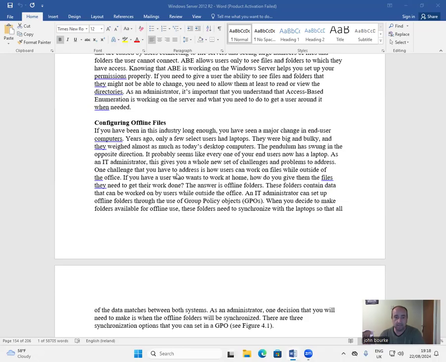One challenge that you have to address is how users can work on files while outside of the office. If you have a user who wants to work at home, how do you give them the files they need to get their work done? The answer is offline folders. These folders contain data that can be worked on by users while outside the office. An IT administrator can set up offline folders through the use of group policy objects, GPOs.